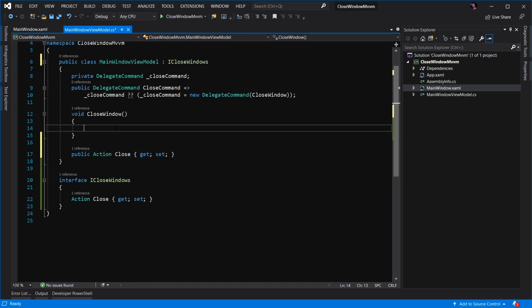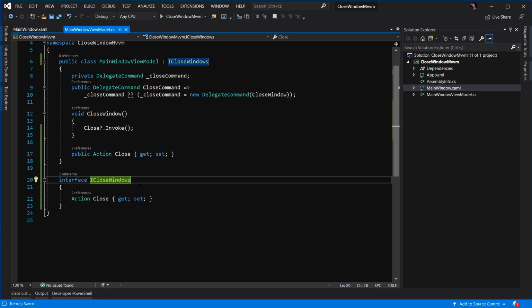Now the expectation is whenever I call this method from within my view model, say close, first we'll check to make sure it's not null, then we'll say invoke. The expectation is that the window would now close. So now that we have this abstraction, we need to hook this abstraction up to the actual window that the view model is associated with.